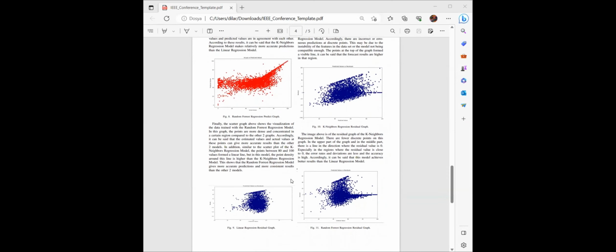Likewise, when we compare the residual plots of the three models, this, and this, the most prominent horizontal line belongs to the random forest model, this, where the residual value is 0. The model with the mean residual values closer to 0 is random forest. That is why it gives the best results.